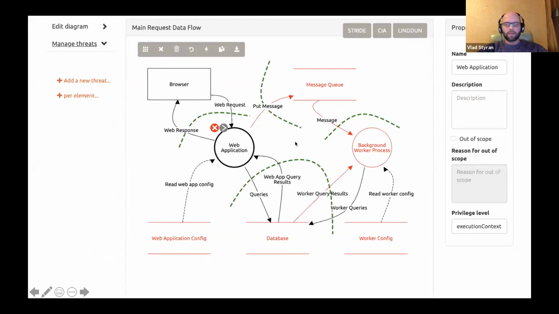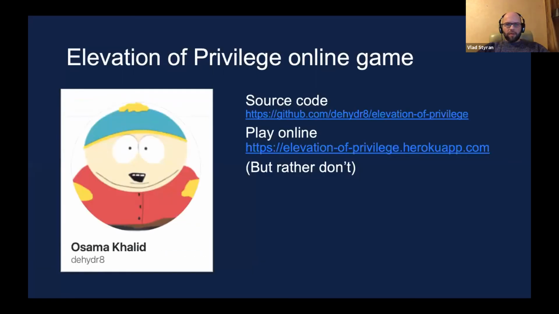So this is the general threat modeling exercise that you can do manually without any gamification. And that's what we are trying to get rid of. So to get rid of that boredom and slowness and lack of creativity, we use the Elevation of Privilege online game. You can jump in on the Heroku app.